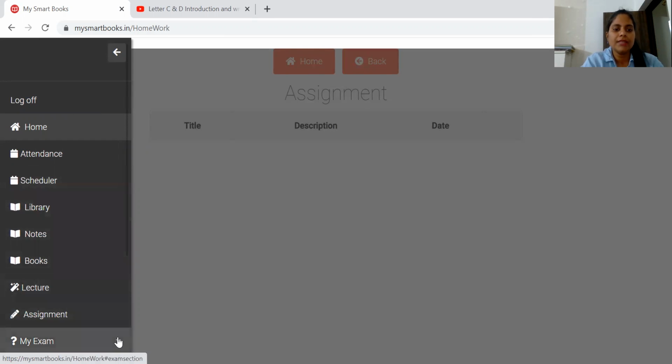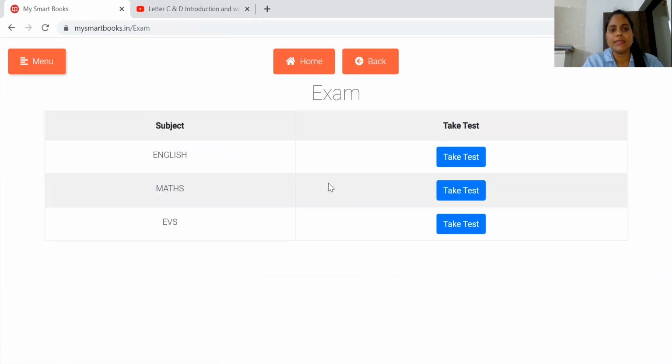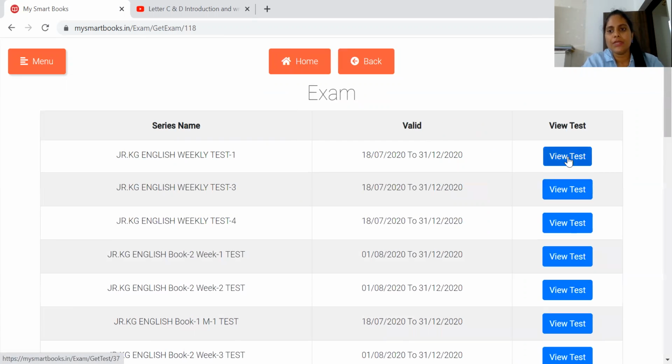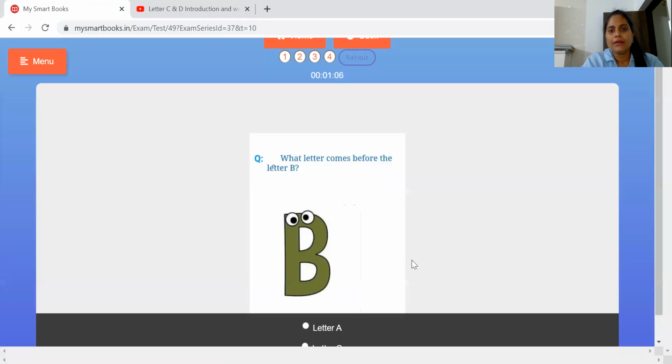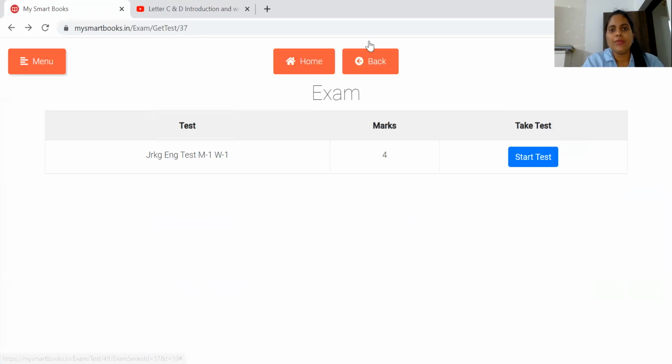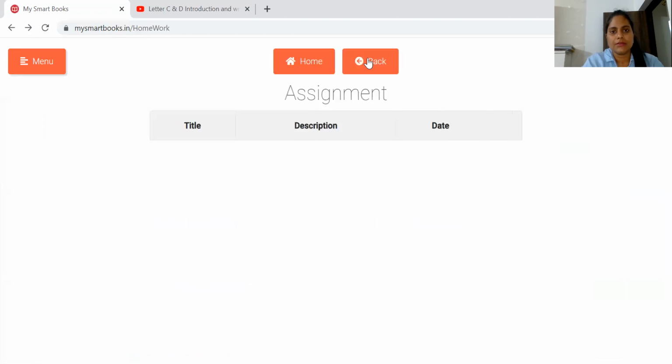Scheduler, then you have exams. This is a very good feature. Every weekend, you can let the child take a small exam on whatever the week's activities were. That is the online exam, take test: English, math, and EVS. If you take the test, you can view the test and start the test here, and you can complete the test and submit it, and the test results will also come immediately, where you can watch the test results.